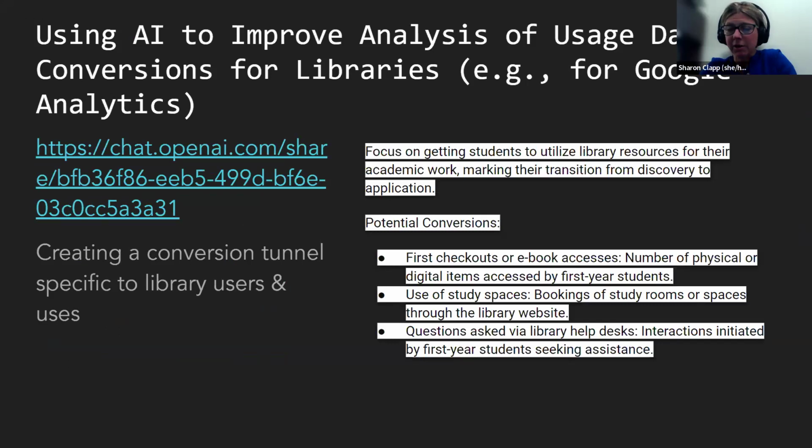Using AI to improve analysis for usage data. So one of the things that I've long been fascinated by is Google Analytics. You know how there's sales conversion funnels, and there's the idea of getting people to the product, right? And then making the sale happen. And in examining that process, Google Analytics does a really good job, and I assume Matomo does as well, of seeing the path that people take and where they drop off, right? I've never figured out what the funnel for conversion is for libraries.